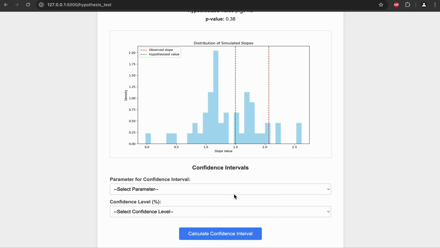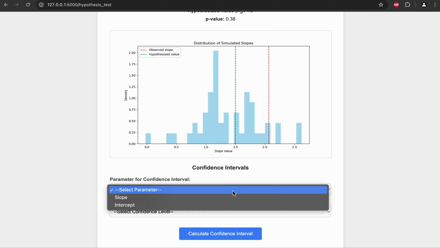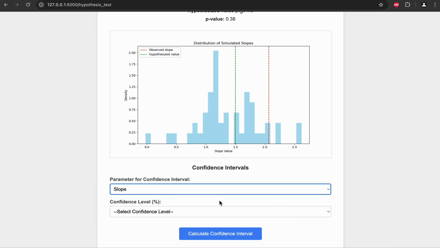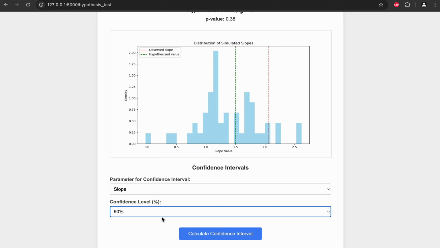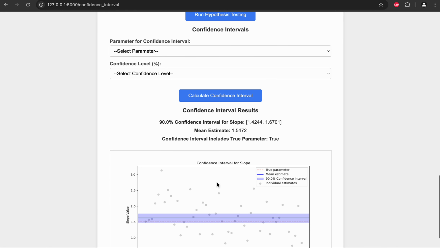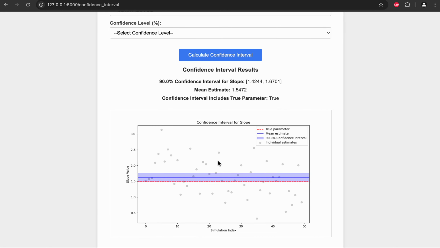Now we can look at confidence interval. So we can select slope as our parameter. Start with 90% confidence. So we get an interval of values, and the gray points you can see show the individual estimates from our simulations, and the horizontal band shows our confidence interval bounds.